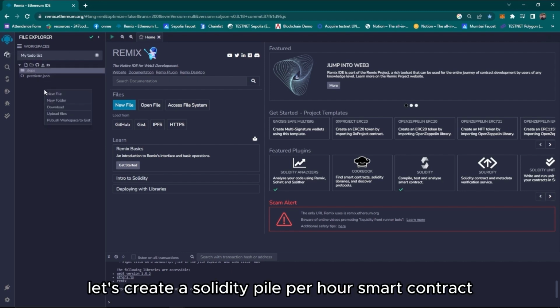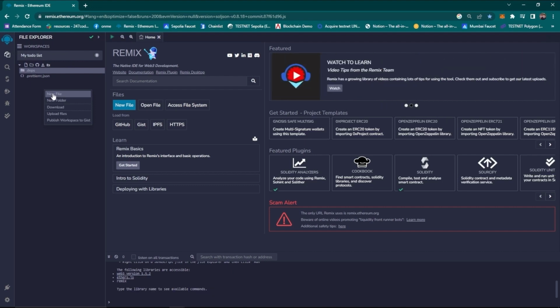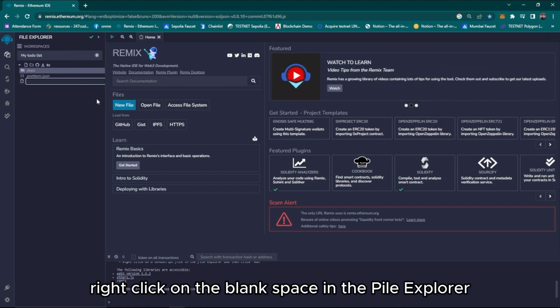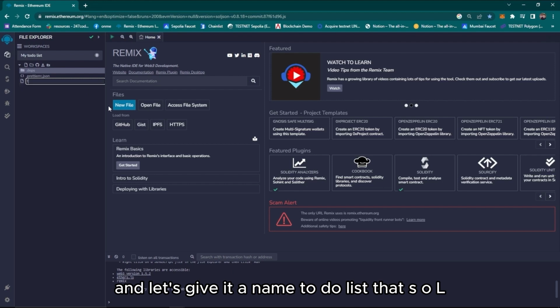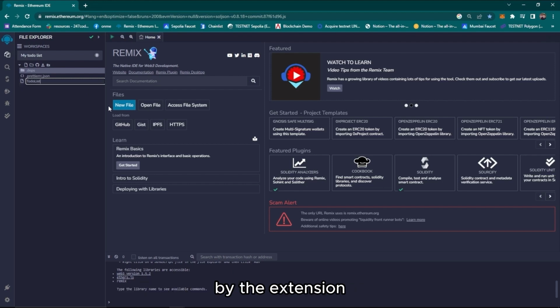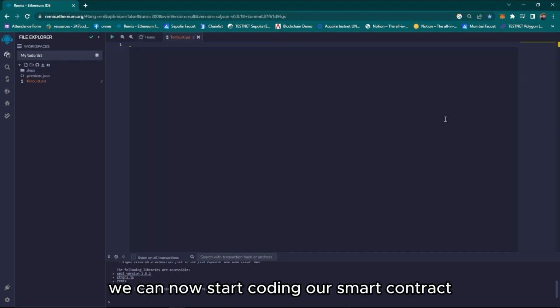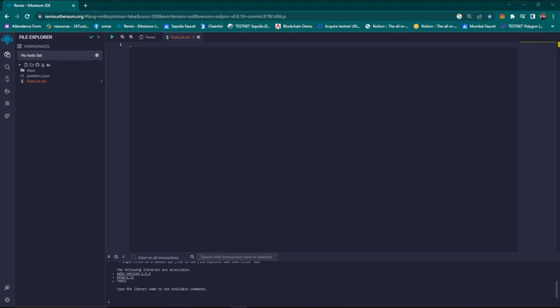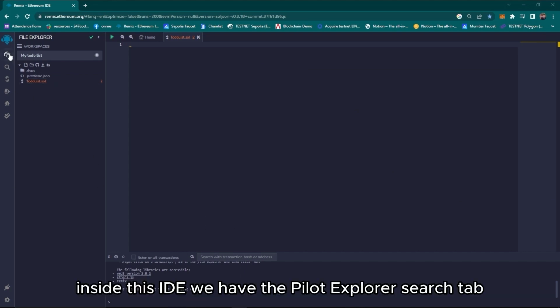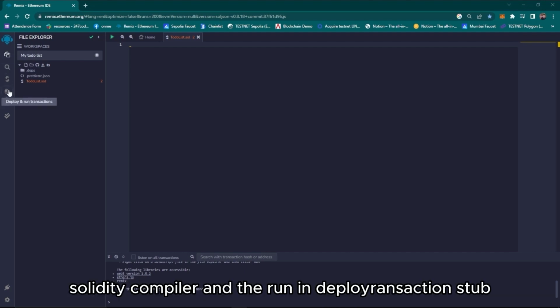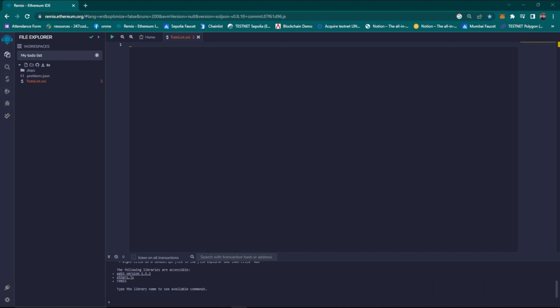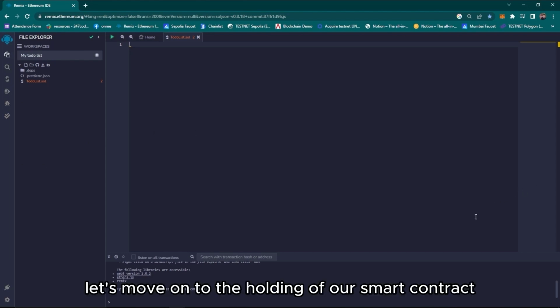Now let's create a Solidity file for our smart contract. Right-click on the blank space in the File Explorer. And let's give it a name, to-do-list.sol, with the file extension. We can now start coding our smart contract. Inside this IDE, we have the File Explorer, Search tab, Solidity Compiler, and the Run and Deploy Transactions tab. Since our IDE is all set up, let's move on to the coding of our smart contract.